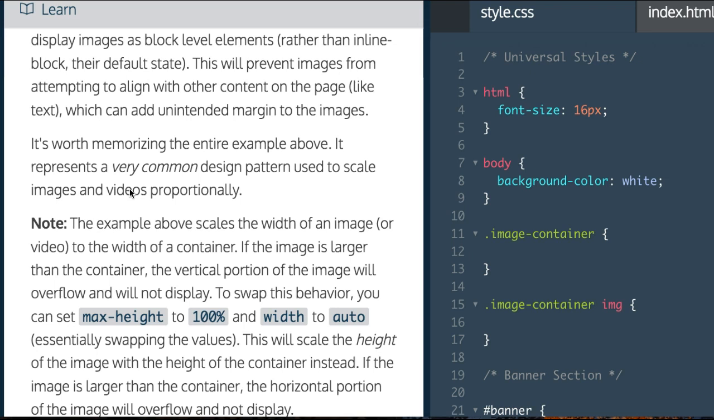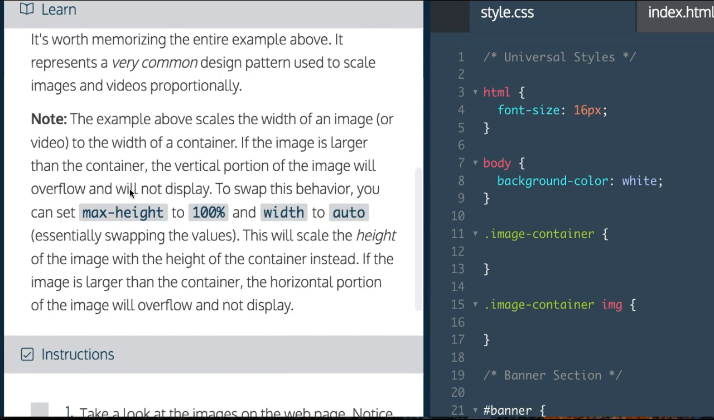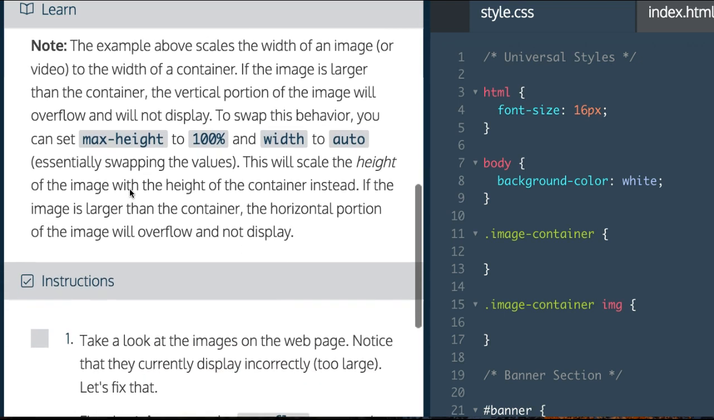This will prevent images from attempting to align with other content on the page, like text, which can add unintended margin to the images. It's worth memorizing the entire example above. It represents a very common design pattern used to scale images and videos proportionally. Note, the example above scales the width of an image or video to the width of a container. If the image is larger than the container, the vertical portion of the image will overflow and will not display.